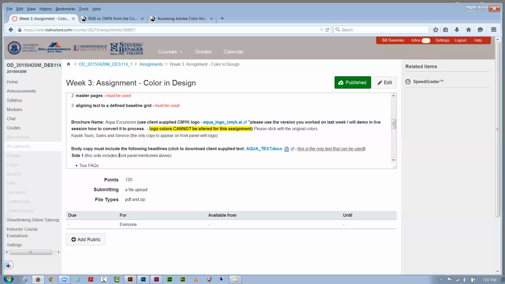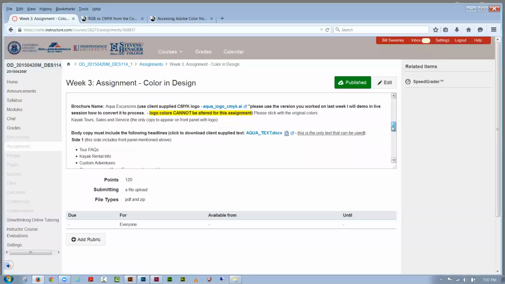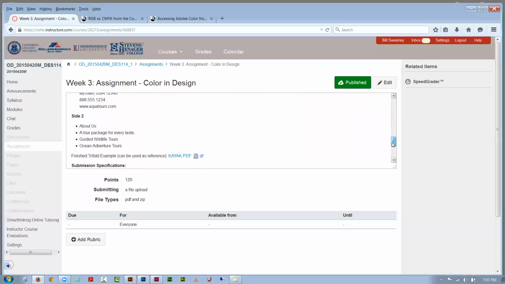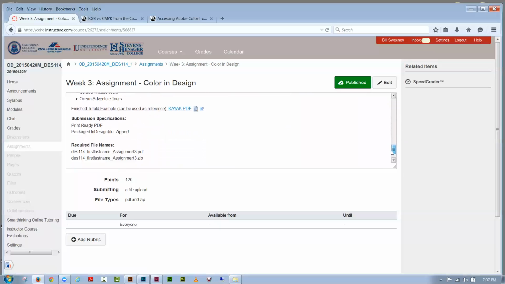So the next thing they talk about here is body copy, which must include headlines. They are supplying you with this text, the aqua_text doc, and this is the only text that can be used. Again, they're saying they want to use this text. I've got the text, and I'm going to show you a little bit about it. They've also given you some more additional information that you're going to use on your trifold brochure. And then, of course, there's some more additional information. And finally, there's an actual finished example of a kayak brochure, which I've downloaded and will show you, and you should download and take a look at.